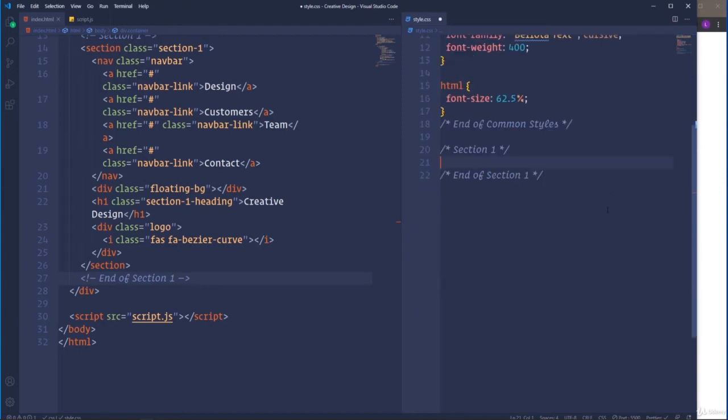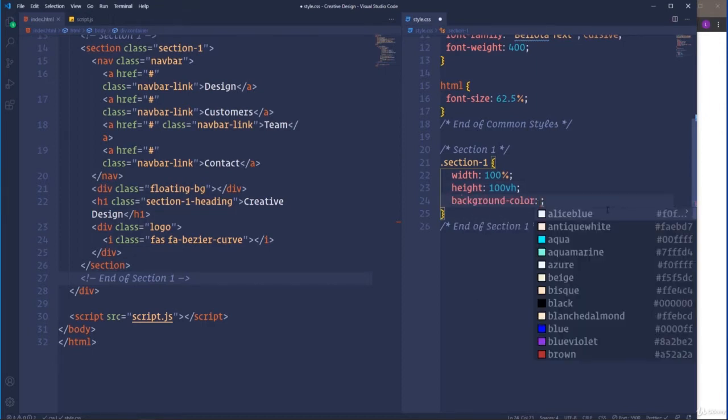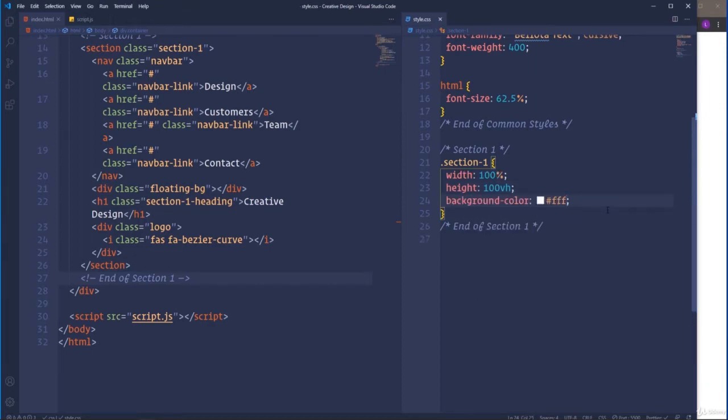Okay, let's go ahead and select section element. First of all, I'm going to define width and height. Let's set width to 100%. As for the height, I'm going to make it 100% of the viewport. Then I'm going to set background to white. Actually, by default the background is white, but anyway, let's define it.